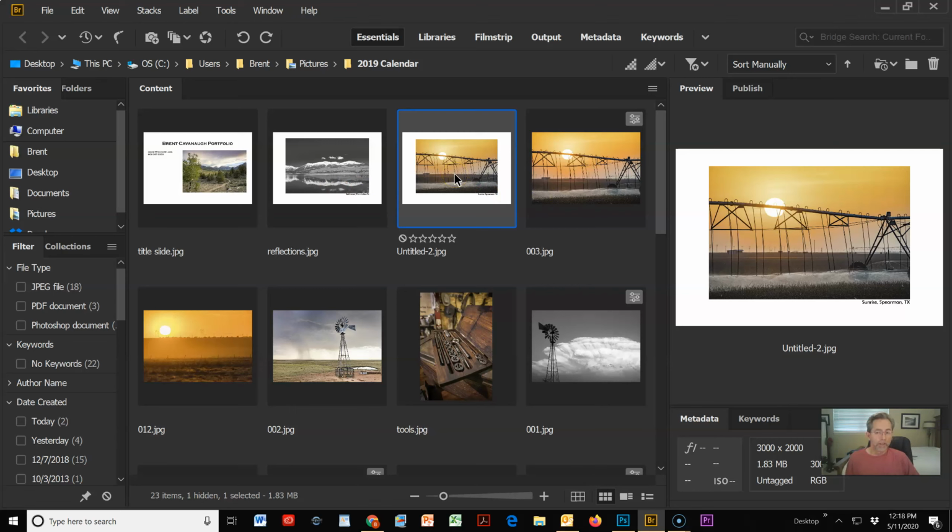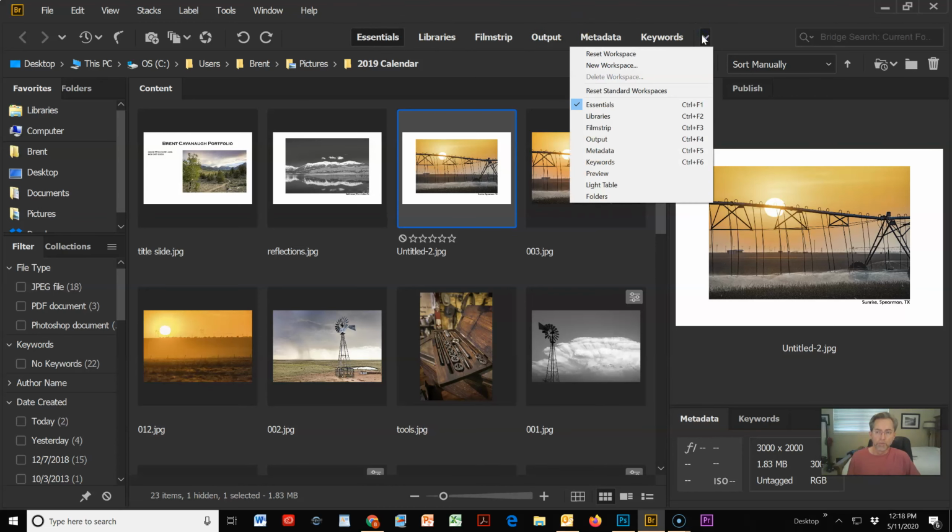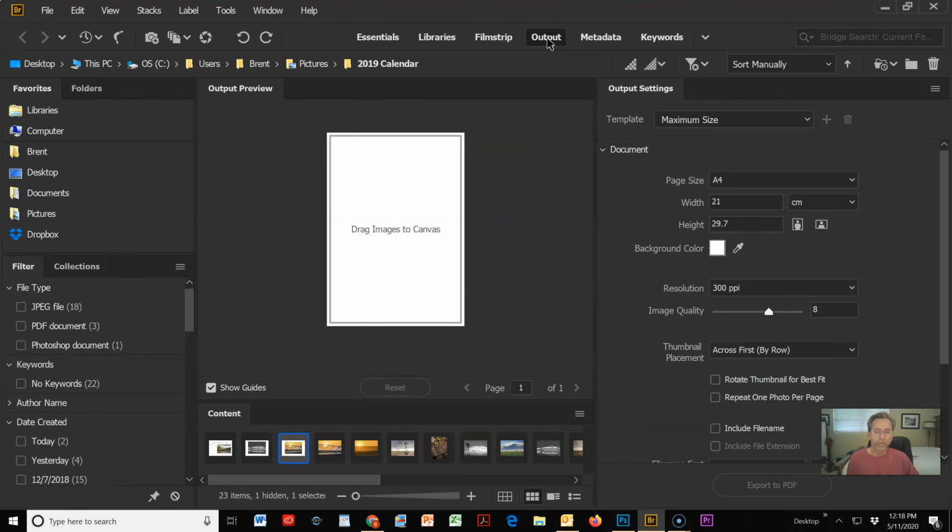So to create the PDF, we need to change from our Essentials view, which is what I'm in right now, over to the Output view. So up at the top here, you may have to pull down here to be able to see it, but we're going to the Output tab.